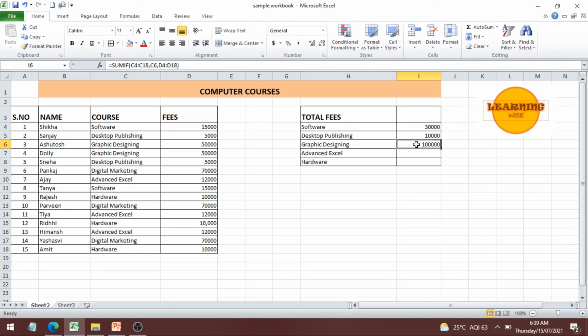Alright. So this is 3 into 5. Yeah. This is coming out to be 1 lakh. Right. If you want to cross check, go and cross check. These are the two places. Is there any other place where graphic designing? No. So 50,000, 50,000 comes out to be 1 lakh. Alright. So that's all. Okay, I hope you would have understood the usage of SUMIF function.